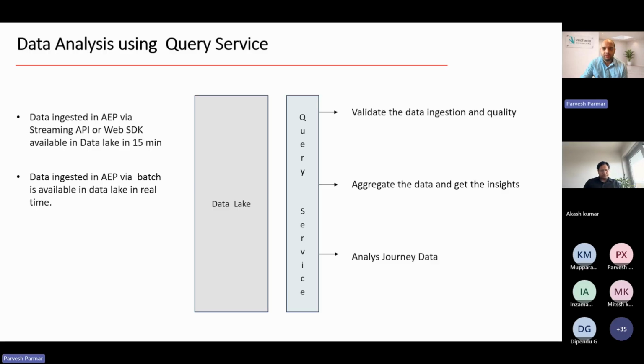Now we have seen what query service is. Let's talk about how exactly we use this query service in our real projects, for example, which type of use case and where it is used. As you see, data is ingested into the data lake by the streaming API, which is normally available in the data lake within 15 minutes. If you ingest the data by batch, it is available in your data lake as soon as the data flow is finished.